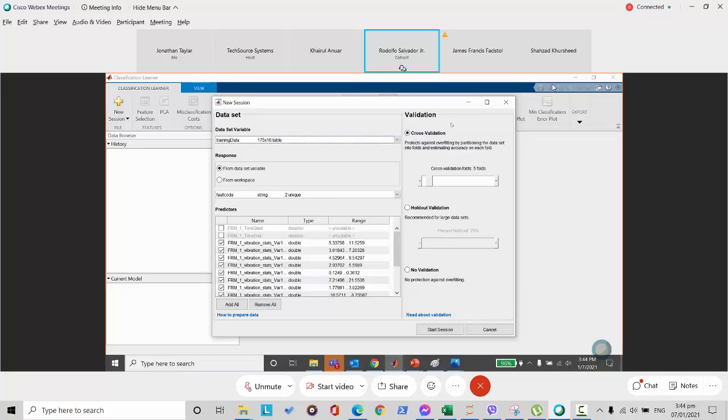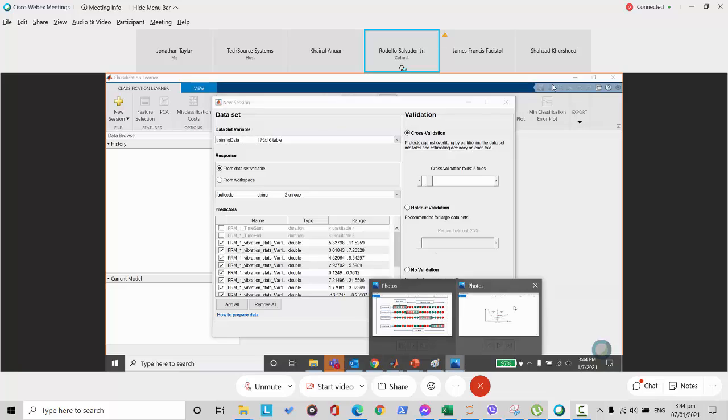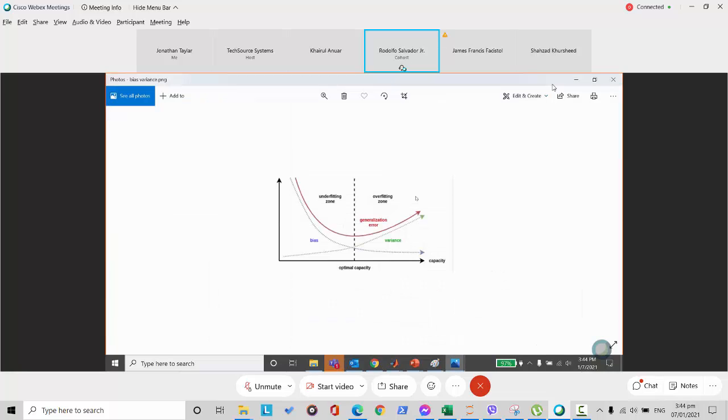Validation is very important to detect or prevent overfitting. Without validation, you don't have protection against overfitting. By the way, what's overfitting? Maybe we can show this demographic here first. We have here the bias-variance trade-off, which shows that if your model is too complex for your problem, it leads to overfitting the data. This is like the optimal capacity or complexity of your model.